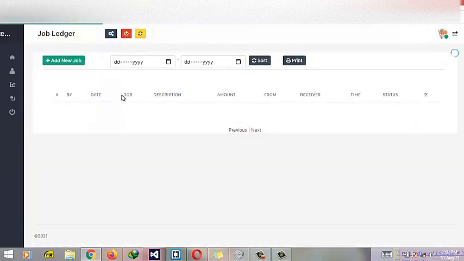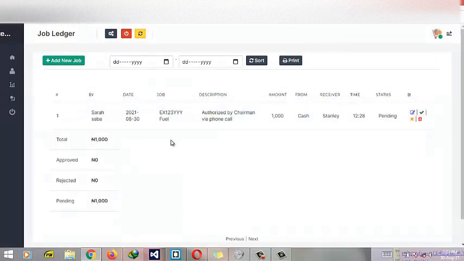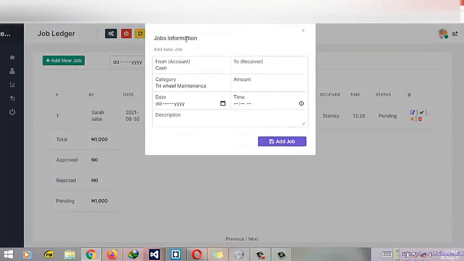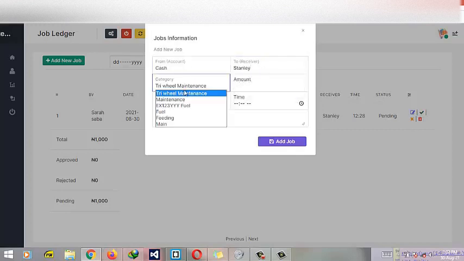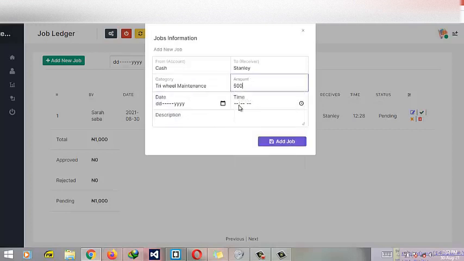Also under the job ledger, you can also create a new job, by clicking on the add new job button here, and the account where the money is going to be taken from, maybe cash, to the individual receiving it. Then the category where it's going into, maybe a tri-wheel or a particular car, fuel, maintenance, whatever category has been created before, you select it from here. The amount and the date for this particular transaction, you can just put in today and the time, and the description, whatever description you want to use here.